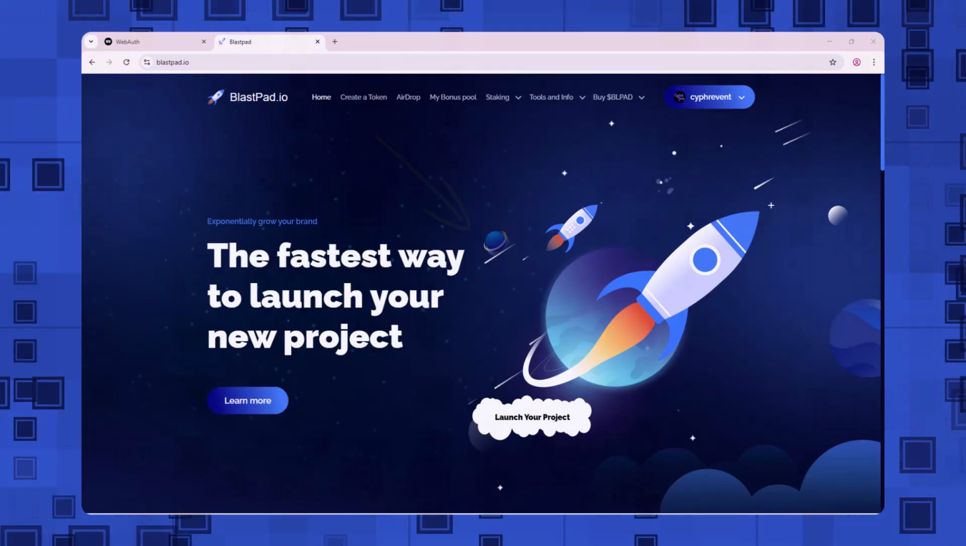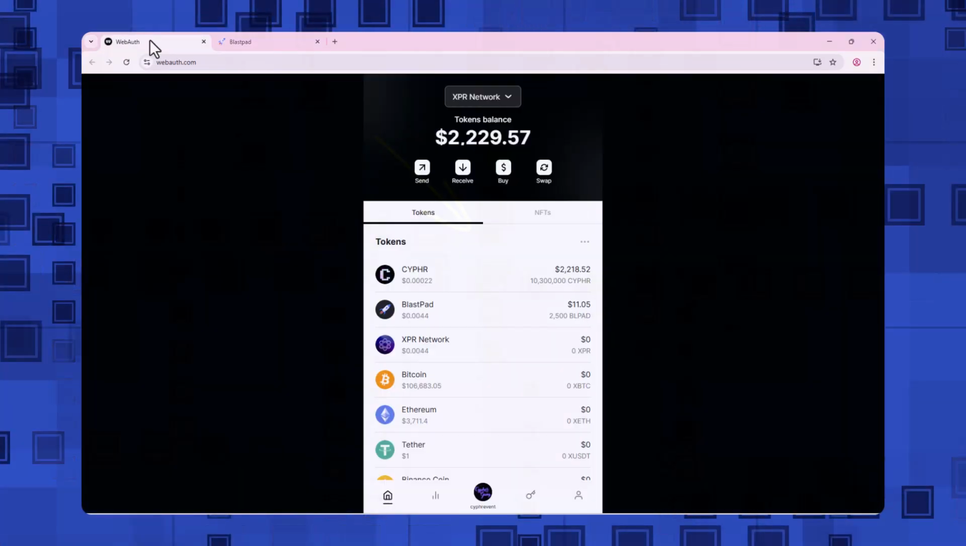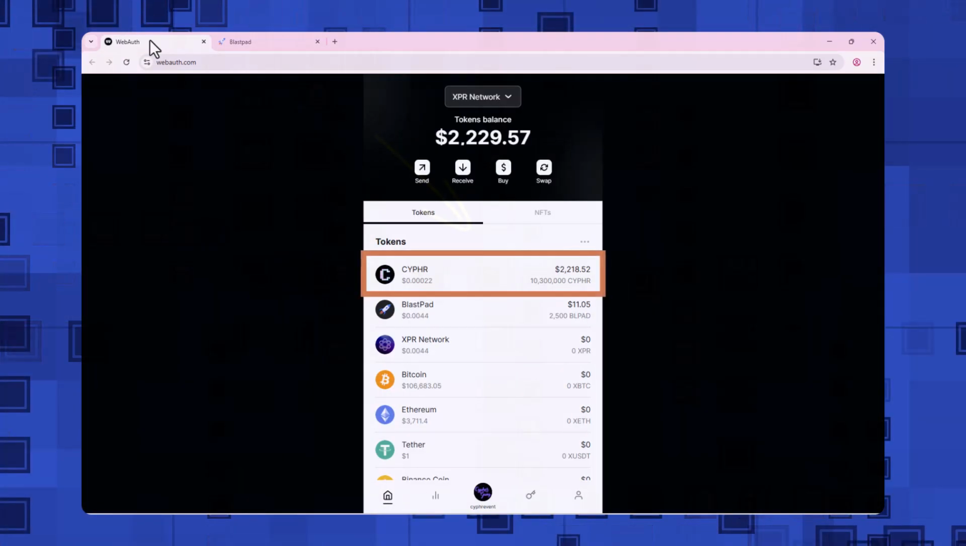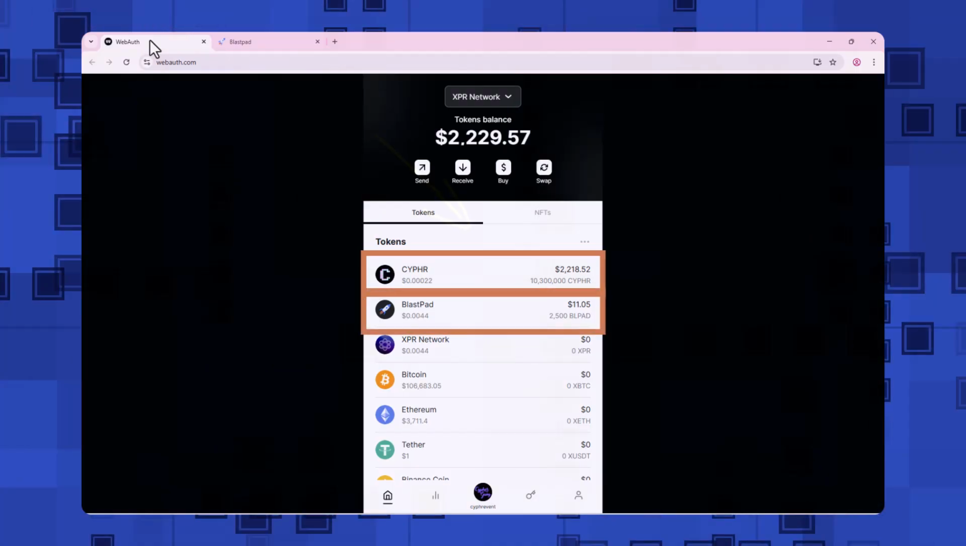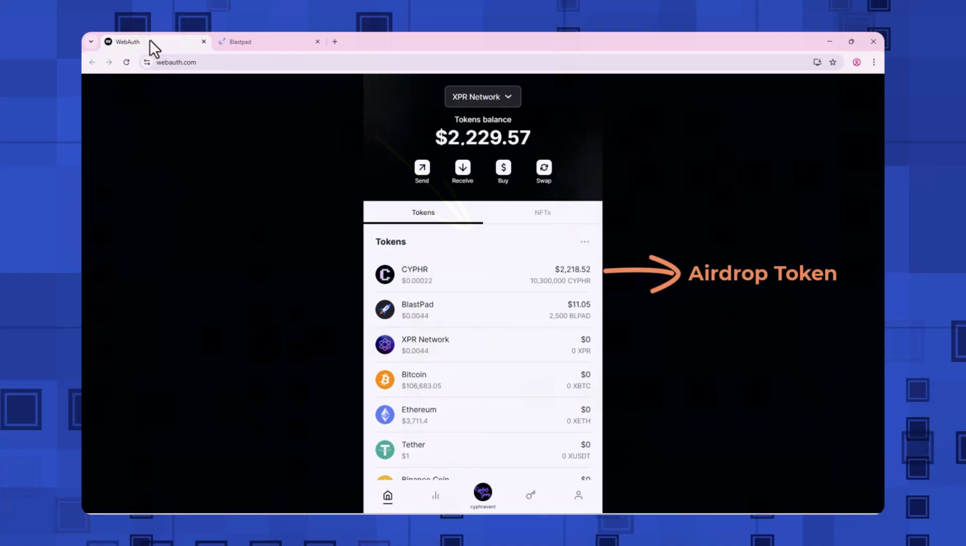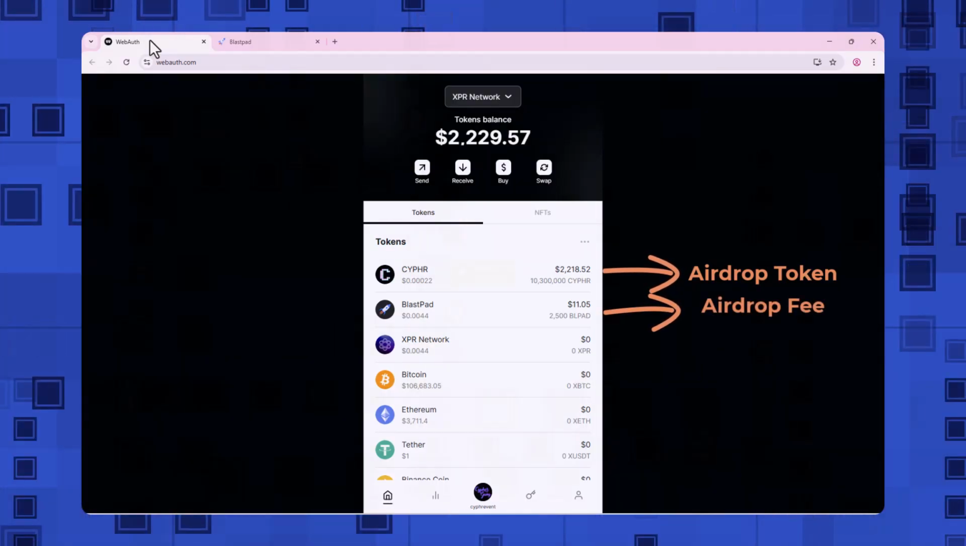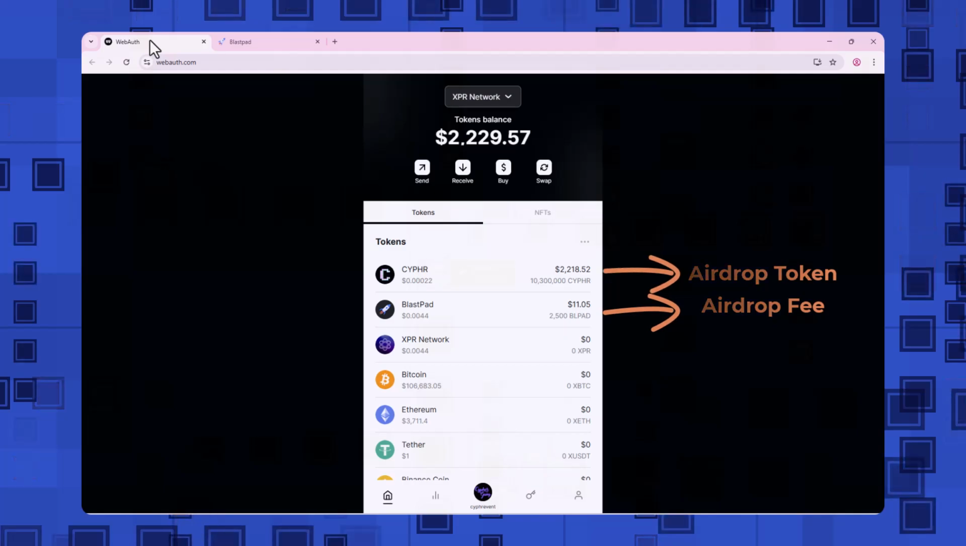Before we launch the airdrop, let's quickly check our WebAuth Wallet. We've prepared 2 token positions, 10.3 million Cypher tokens and 2,500 BLPAD tokens. We'll airdrop the Cypher tokens to the community, and the 2,500 BLPAD covers the airdrop creation fee. All set, let's head back to Bloxprod.io.